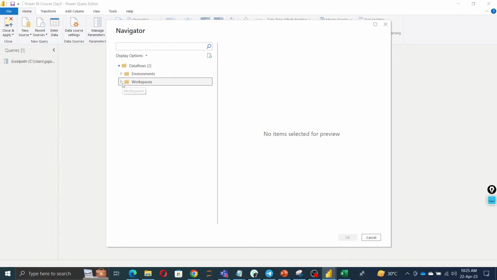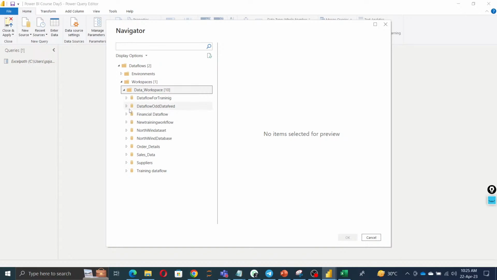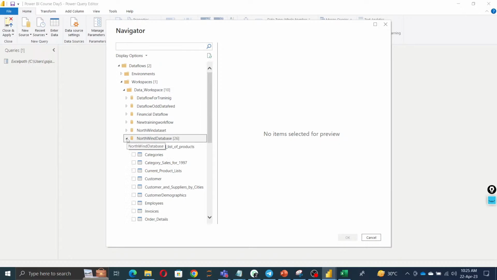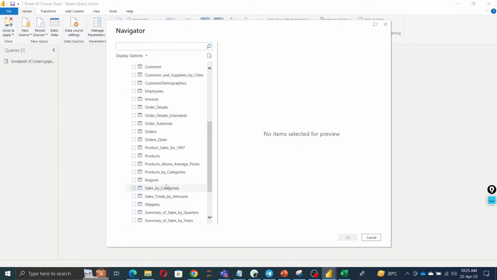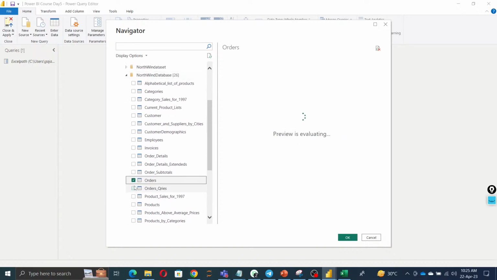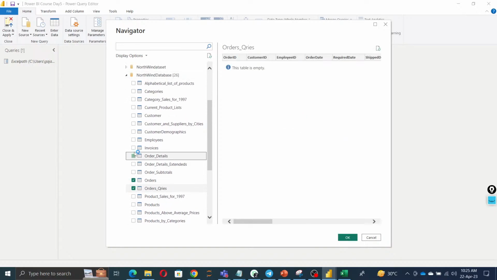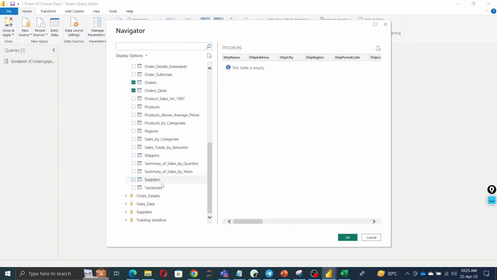Sorry. Then we have the workspaces, the data workspace, and then see this. All these names appear too. And see, all the columns appear now. So I want to choose order date, order queries, order detail, invoice, supplier, territory, shippers, reason, whatever column you're looking for, you can select that.